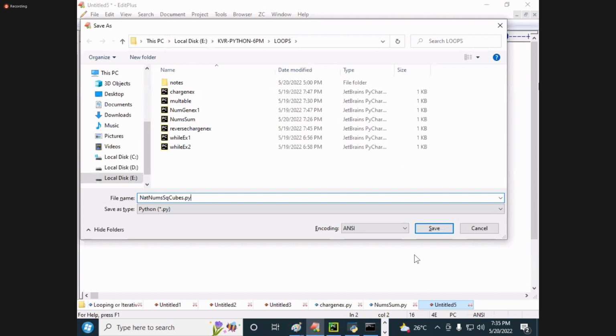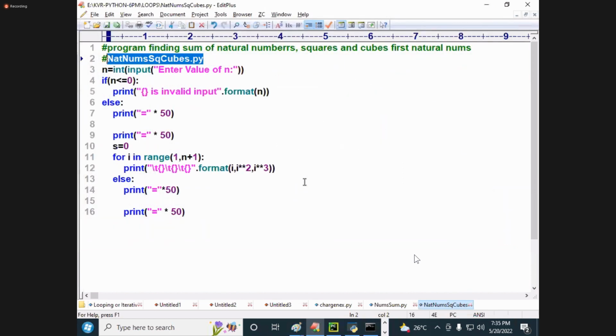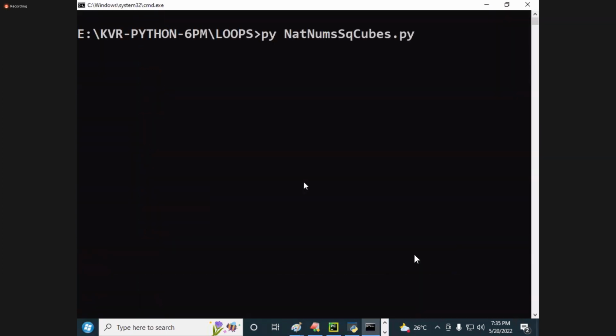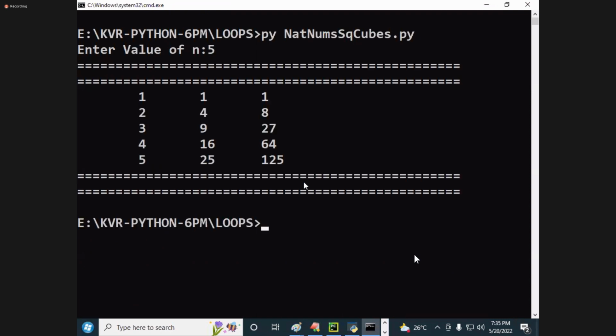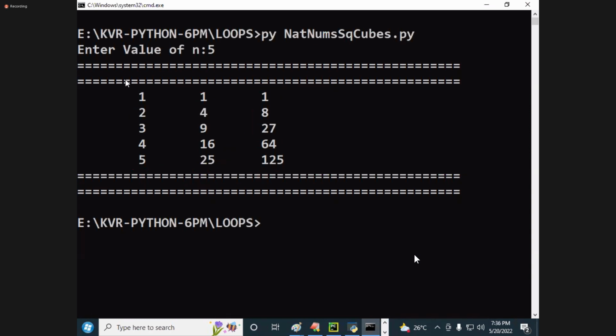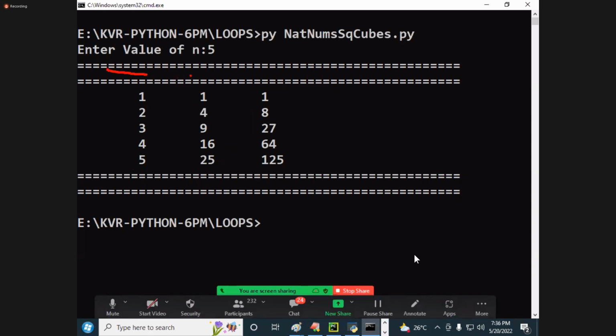Save this code and try to run it. See students, with n equal to 5, 1, 2, 3, 4, 5 are called natural numbers here. 1, 4, 9, 16 are called squares. 1, 8, 27, 64, 125 are called cubes. Here I want to print 15, and here I want to print their sum. On top, I want to print natural numbers, squares and then cubes.